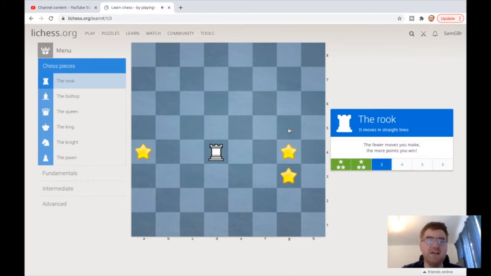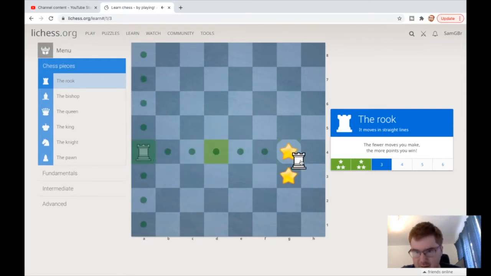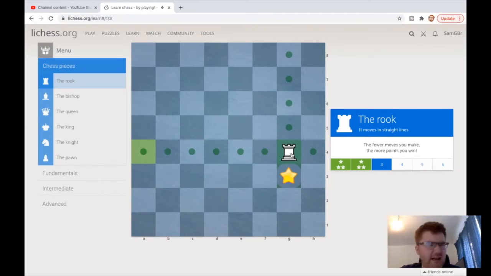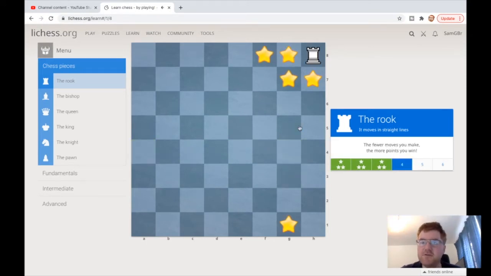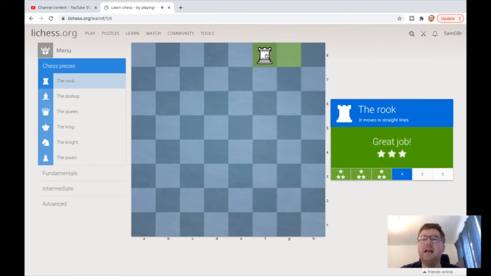Perfect. And we want to try and do this in the fewest moves possible. So I want to go here first, then go here, and then go straight down. Nailed it. Want to do this in the fewest amount of moves. So which one first? I think I'm going to go down first, then across, then down, then up, and then across.